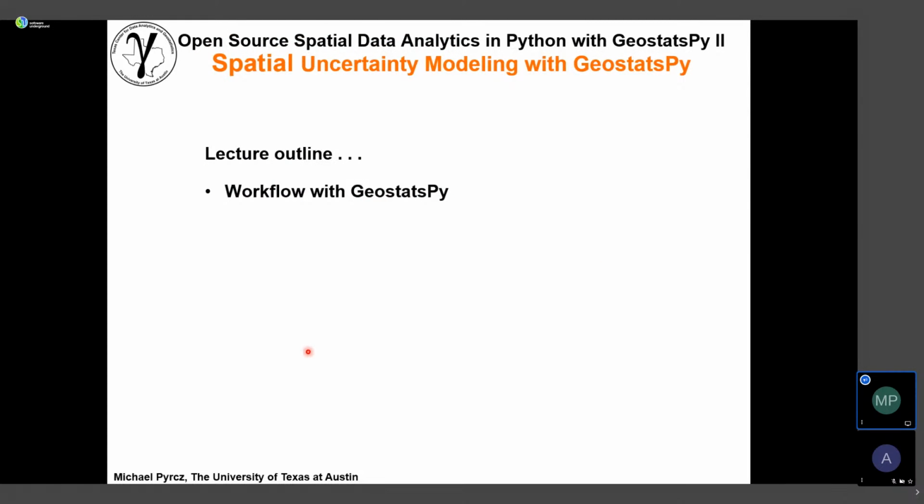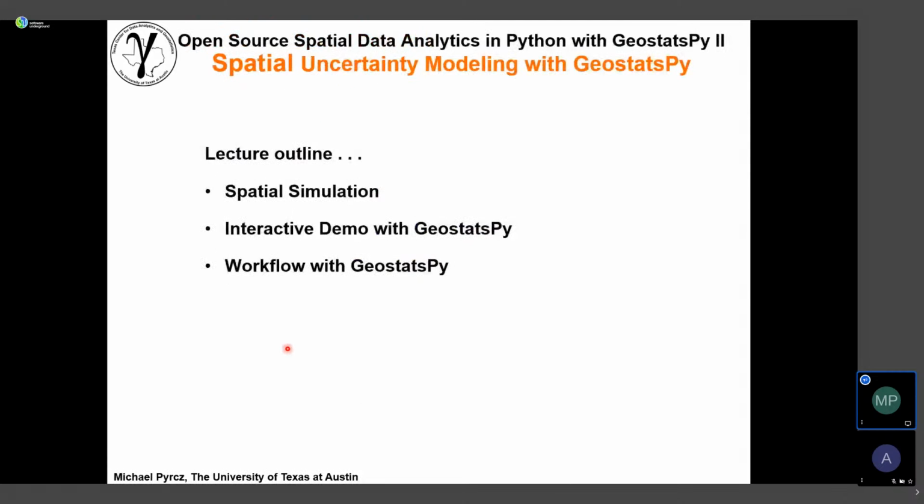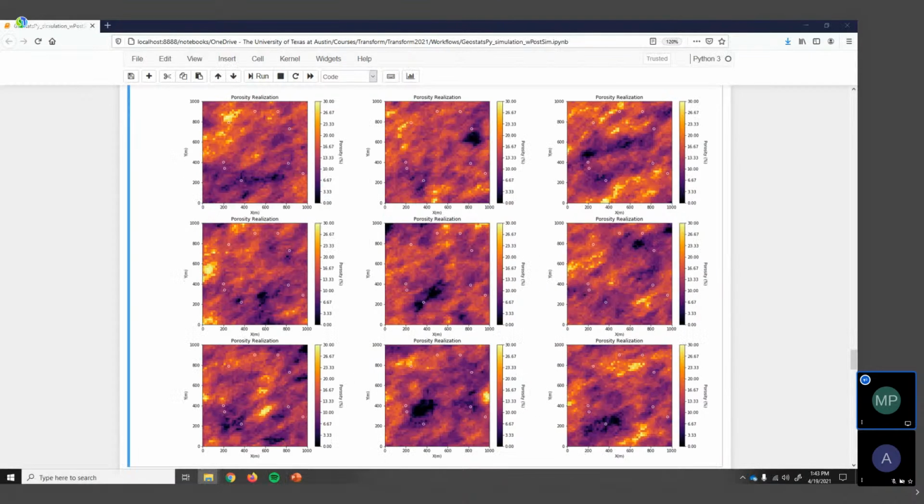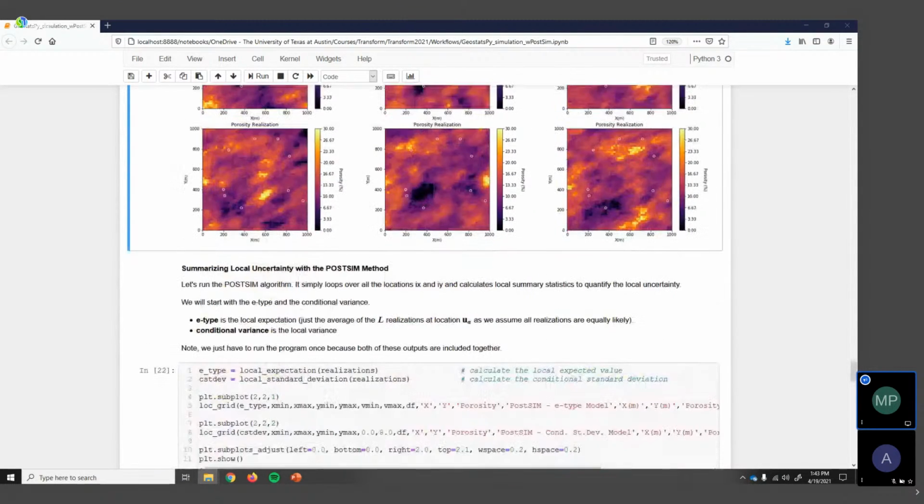Let's go ahead and walk through doing this approach of summarization over multiple realizations. The workflow that I provided, that I have available to you, is this workflow that I was just showing you just now. We created our 9 stochastic realizations and we looked at them.